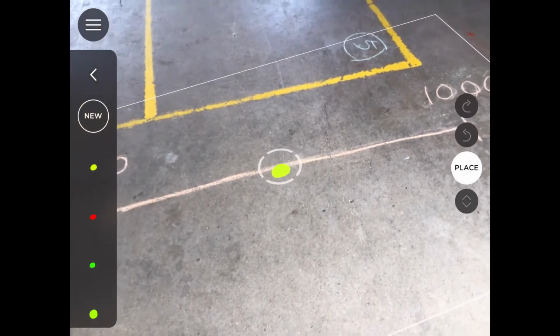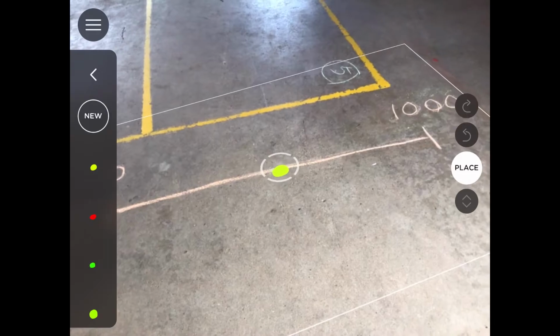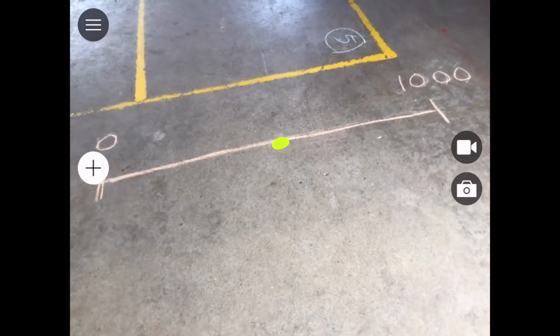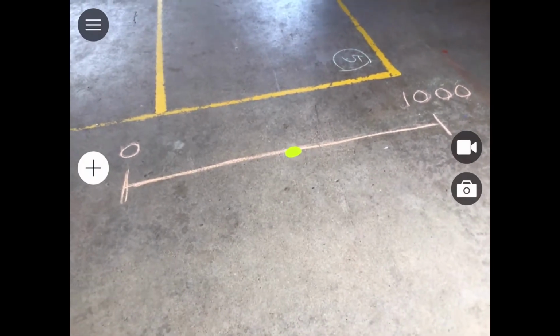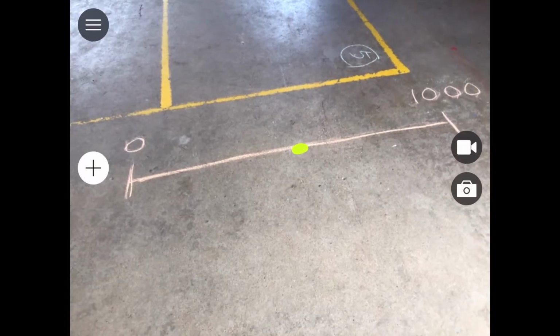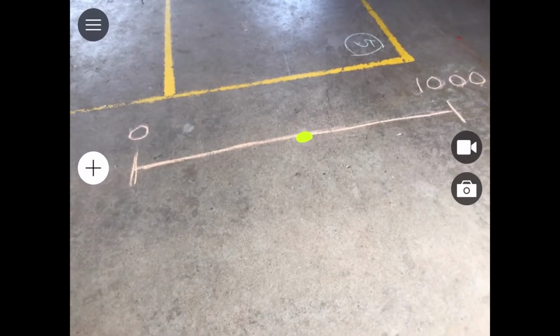So I might need to move back a little bit to choose my spot for 500, push place, and then I choose the arrow on the top left, and then make sure the students move back to make sure they can see the whole number line, push the camera icon, take the photo, and then they can put that into their template.